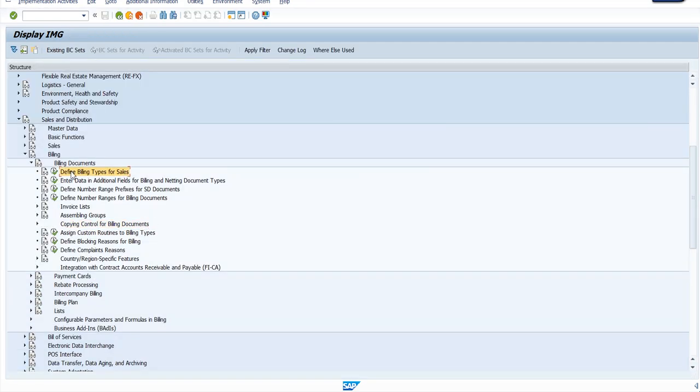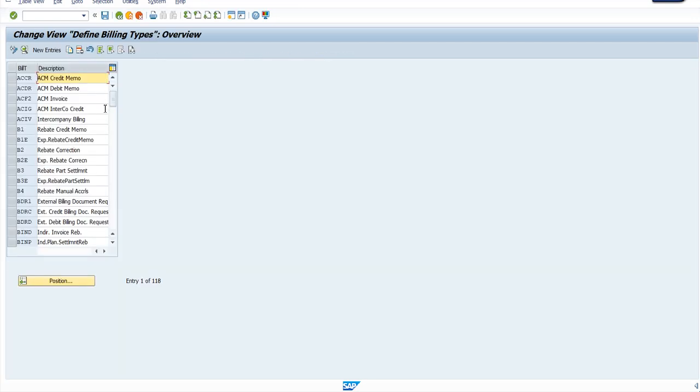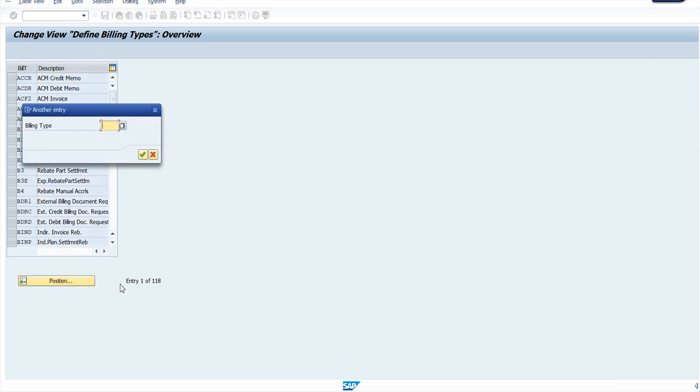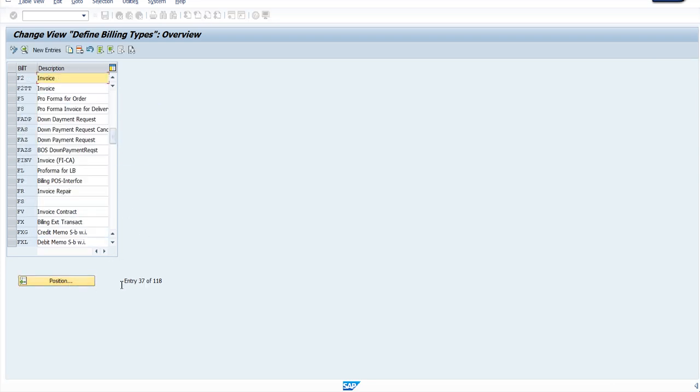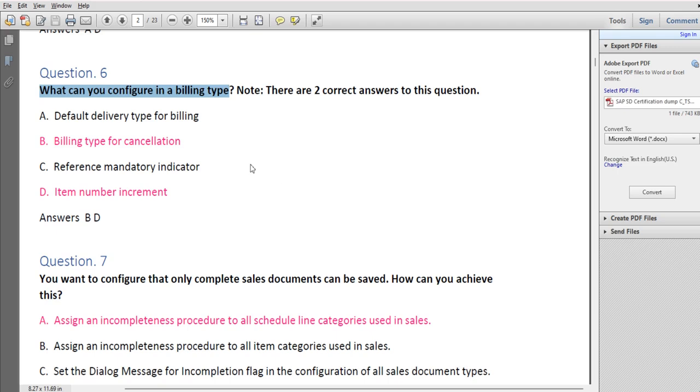Here you can see define billing types for the sales. Just go for it. So define billing types, and here you have all the billing types. Let's take the standard one, that will be easier. F2 is a standard, right? We know that. Go to F2 and double click on that, and you can see this is the billing type. What are the things we can maximum configure?